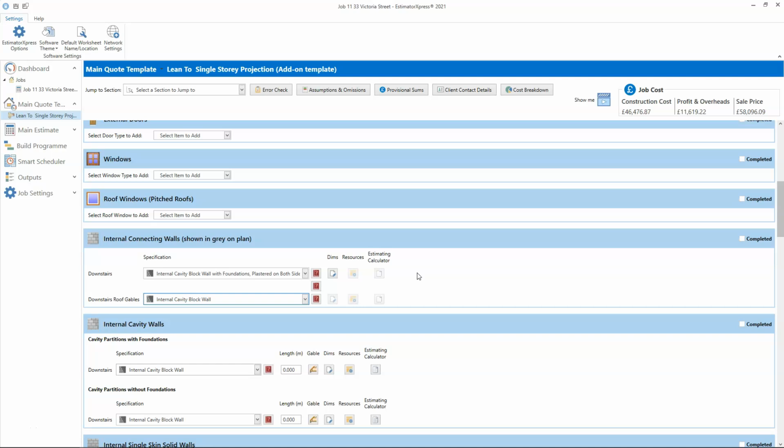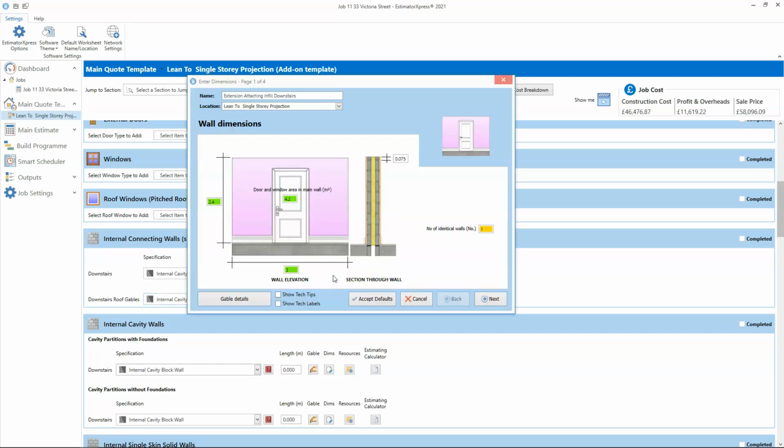Let's have a closer look at the dimensions of the internal connecting wall. Estimator Express knows there's an area of opening due to the structural opening, which was 2 meters by 2.1 meters, so it's calculated the total area of opening. It uses this information along with the building dimensions to calculate how much brickwork to omit and how much blockwork, plastering and decoration to add to the estimate.